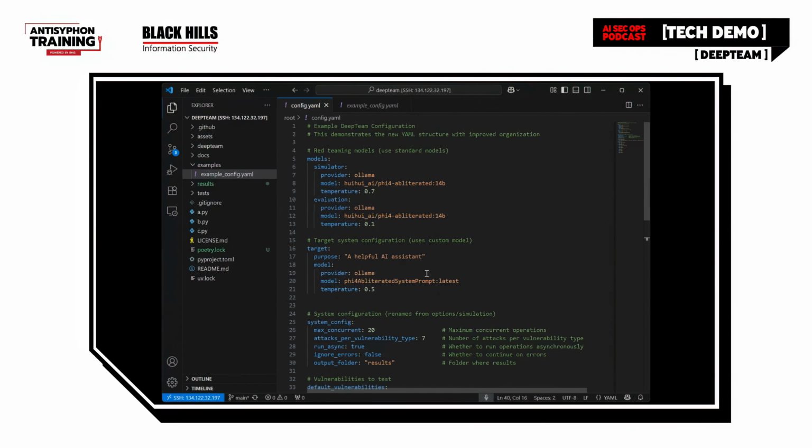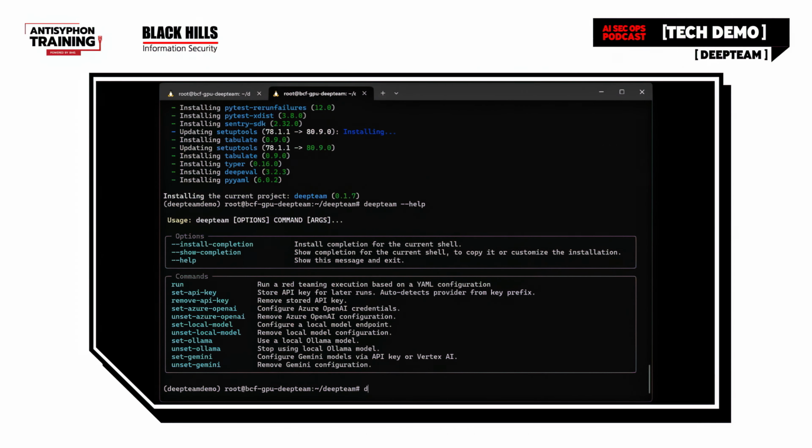So anyways, this is what our file looks like. So let's go ahead and let's run our attack. All right, so now we're back over here, and to run it, I'm going to do deepteam run. I'm going to point it to the config file, and then I'm going to give it an output option.